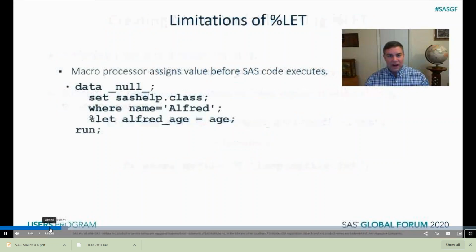Now, there's a problem that we have to talk about that we can come across when we're using %let. And this has to do with the timing that we discussed a minute ago. %let is a statement that's executed by the macro processor. That means that it executes before SAS compiles and executes the SAS code. So let's look at this data step here. We have data _null_; set SAS_help.class. Now, that's one of the built-in data sets that comes with SAS. There's a whole library called SAS_help.